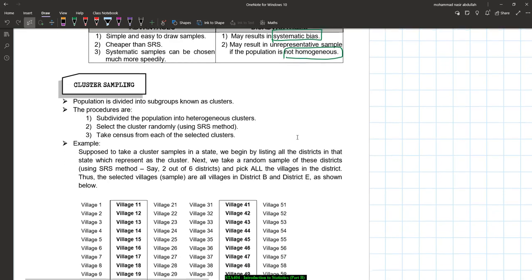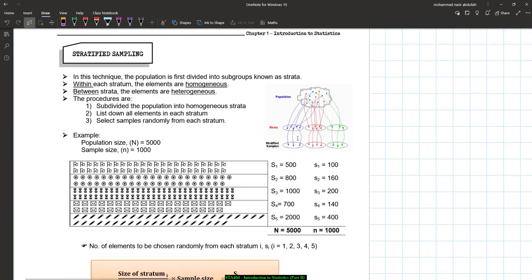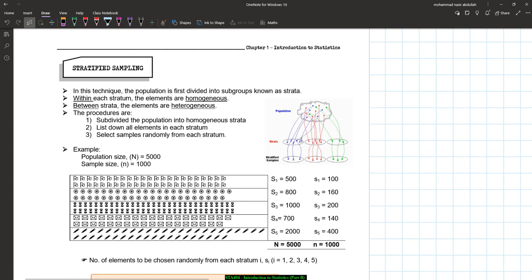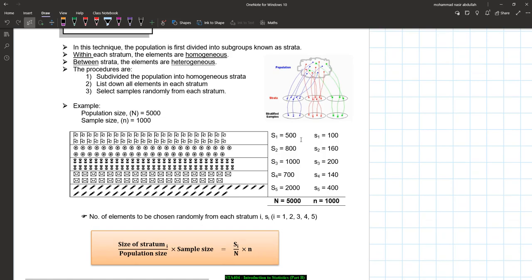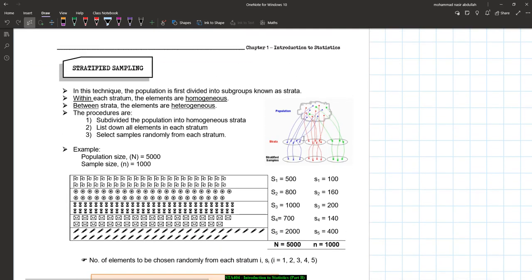Next, kita nak tengok cluster. We skip cluster for a while. Kita tengok stratified dulu, and then after stratified, we go to cluster. Right. Any questions so far? If you don't have questions, then we proceed to stratified dulu.